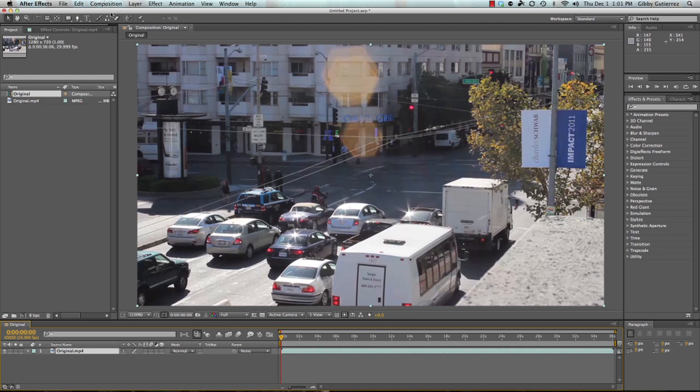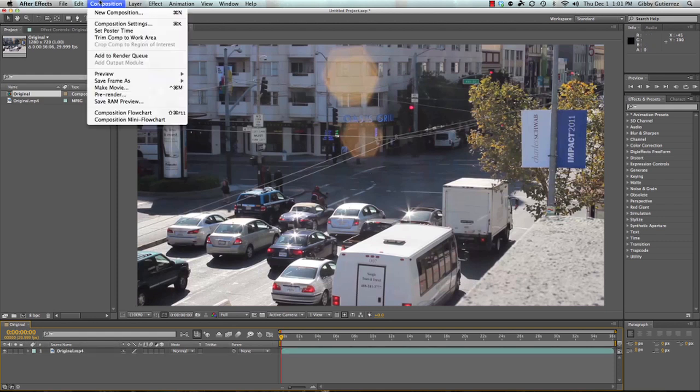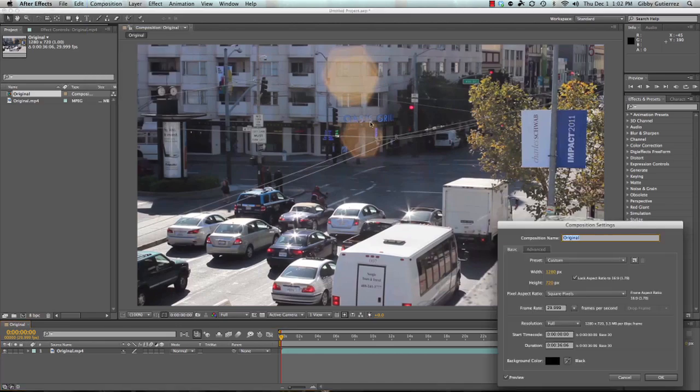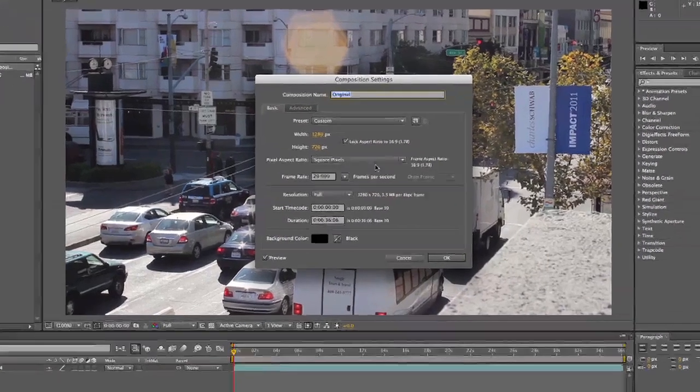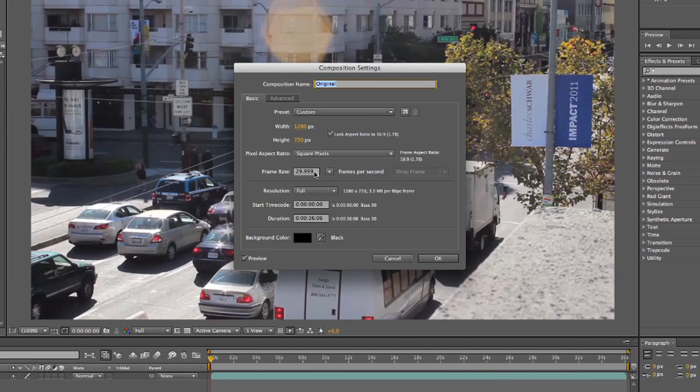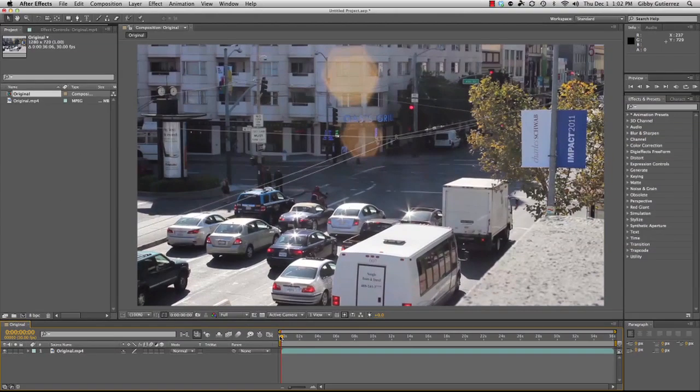The second thing I want to check out is, with our composition selected, let's go into the composition settings. Right now, this composition that we're creating is going to be at 30 frames a second. See where it says 29.9999? Let's move this up to 30. It's going to be NTSC, so just fine. This is our current composition, but what we're doing is speeding up the footage. So we'll just click OK and follow along for just a moment.